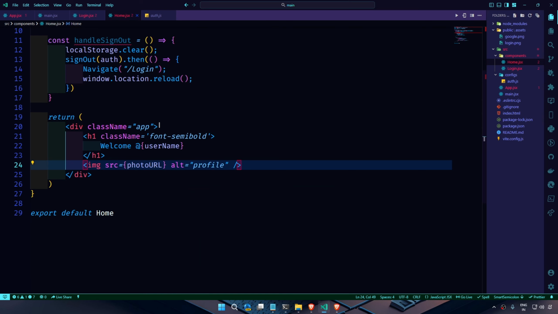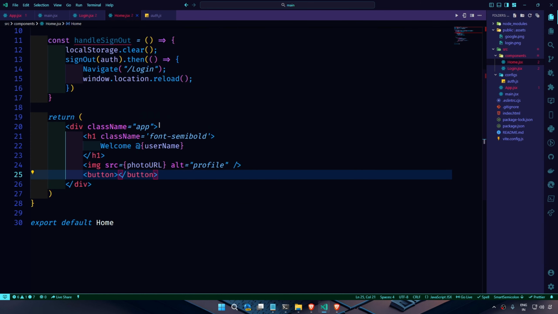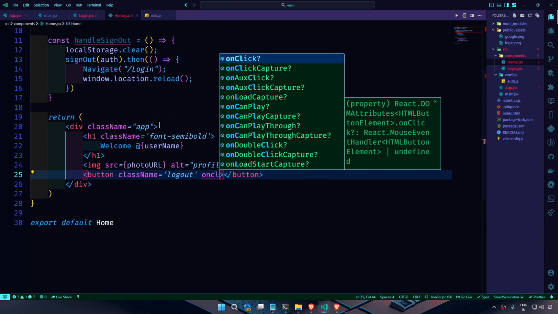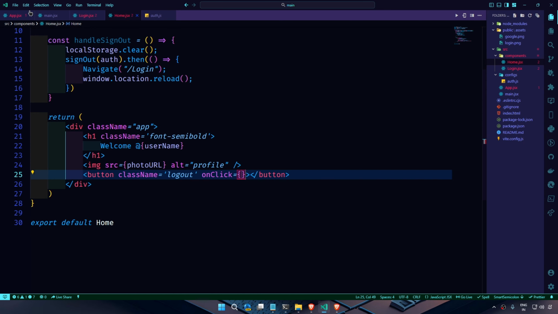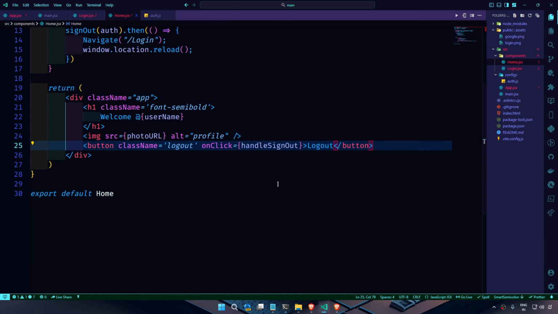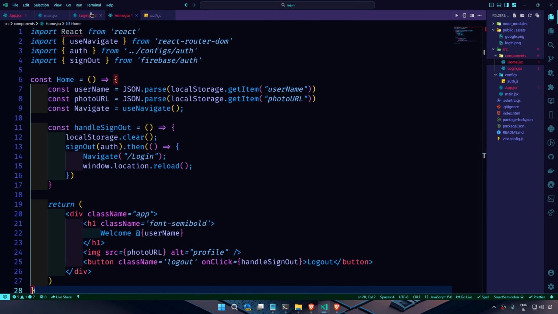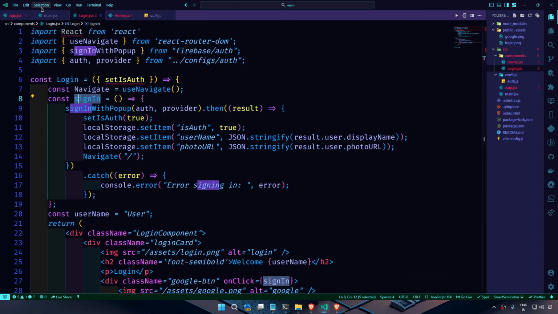You can ignore that also, and I'm going to add a button, and for that button I'm going to write className logout. For this logout button I'm going to call this handleSignOut function. So when I click on this button, it will target this handleSignOut, and then I'm going to write logout. Okay, that's the default home code, and this is the login component, and that's pretty much for this. Now come back to the web page.